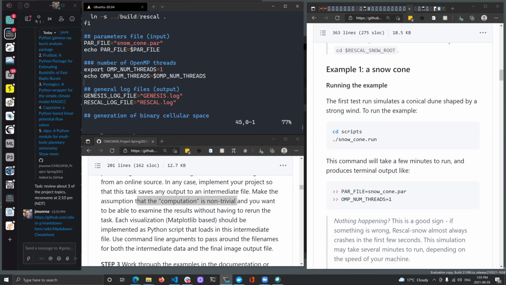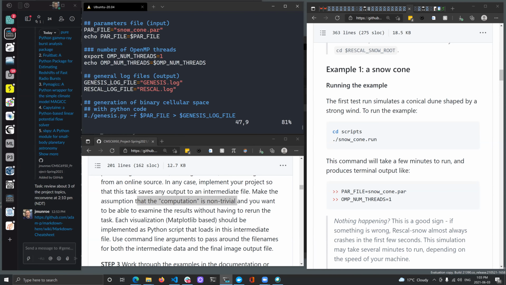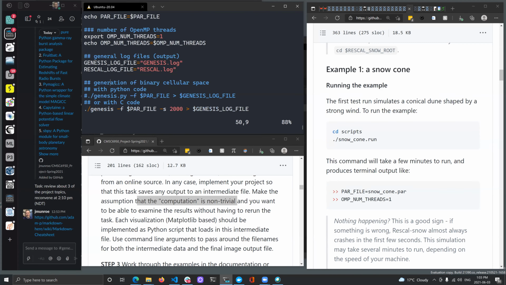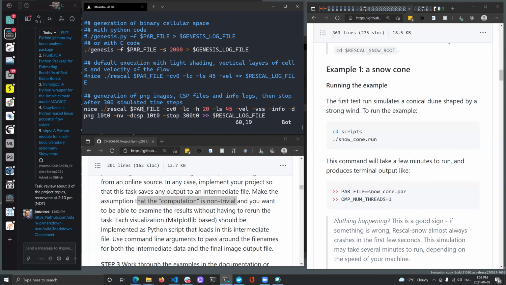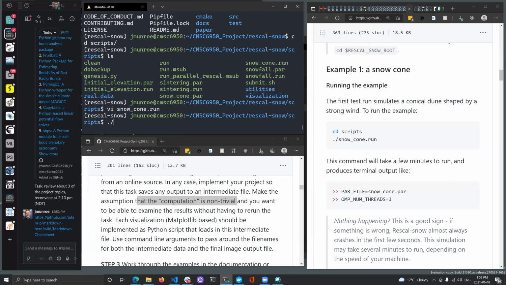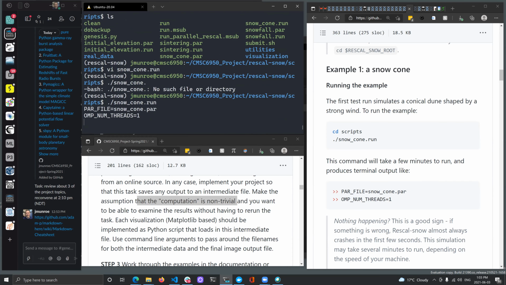Oh, it does all the compiling for me automatically. Well, that's sort of cool. And then it runs this program called Genesis. So how do we run it? I've got to run this Genesis file. Okay, that's sort of neat. And then I run this program called rescal, and it does something. Oh, okay, that sounds good. Let's just try it, just see if we can make it go.